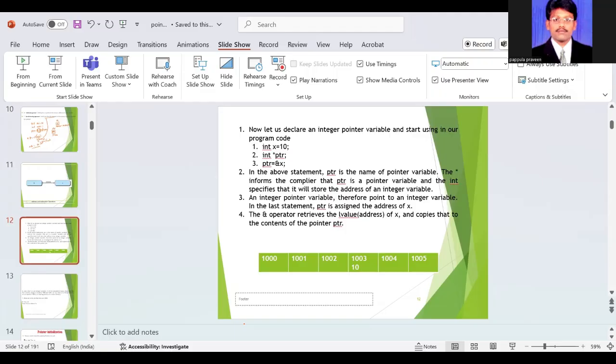Now here, already there is int x equal to 10, star ptr equal to ampersand x. ptr equal to ampersand x. What do you mean by ampersand x? Address of x. The address of x is assigned to ptr, and we extract that value from that address. The star informs the compiler that ptr is a pointer variable, and the int specifies that it will store the address of an integer variable. So the left value is assigned the right side value.